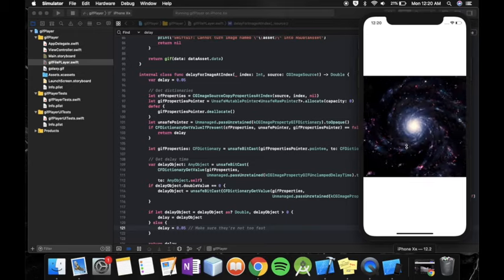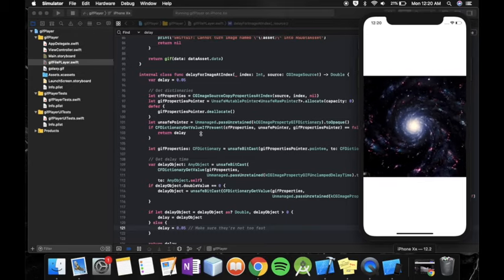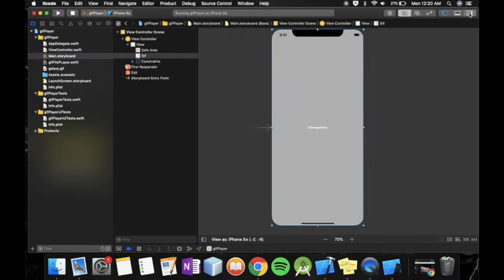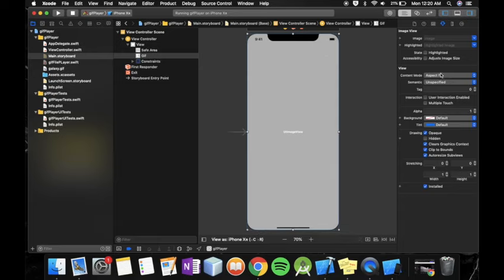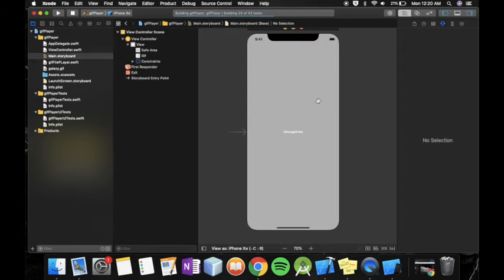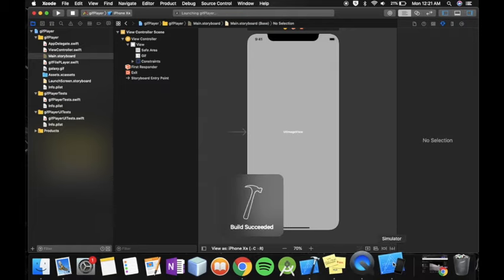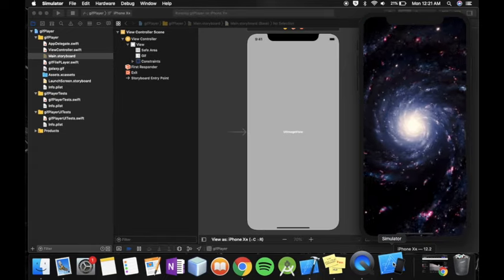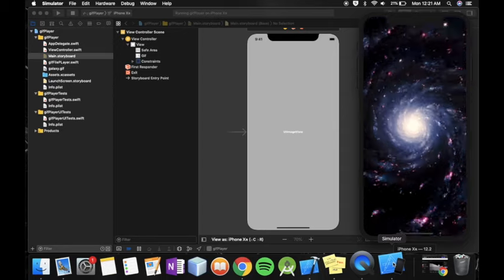The reason why it's not full screen is because I did not set it to aspect fill. So I'm going to do that now. Image view content mode to aspect fill. Now if I run this, it should be full screen as well as faster than it was before. There you go, it's done, and thank you for watching.